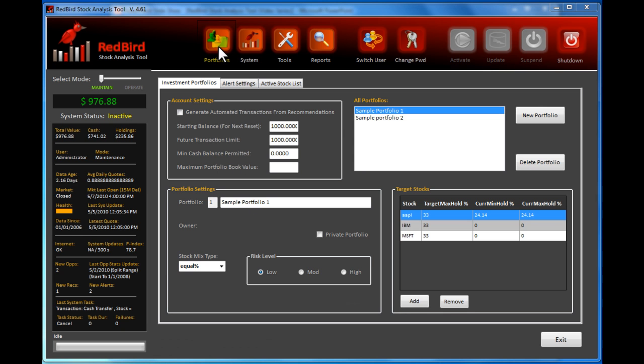As the administrator, I have a couple of options. Number one, if I click on the Portfolios button up here, and then click on the Investment Portfolios tab, there's a few settings I have in the top left-hand corner here that I can use to establish starting balances, limits on the transactions, minimum cash, and so forth, things that can control some of the transactions.